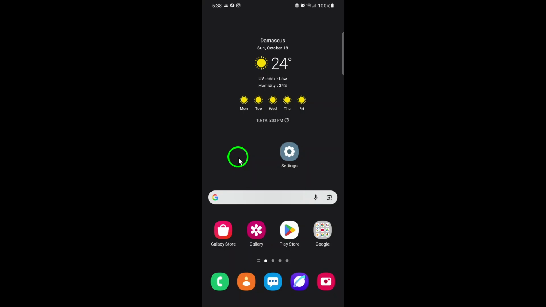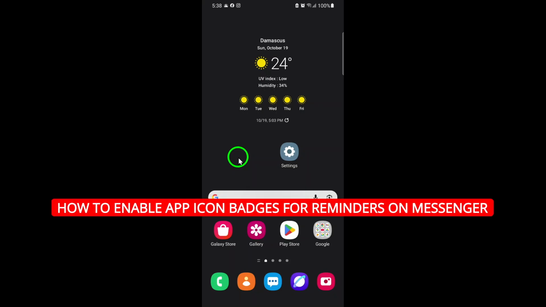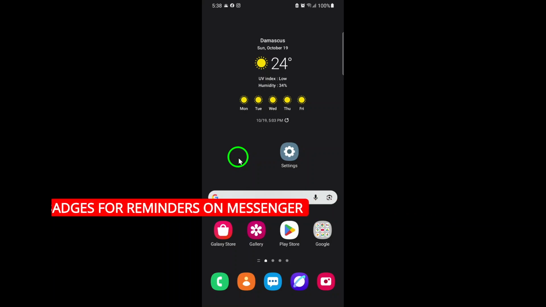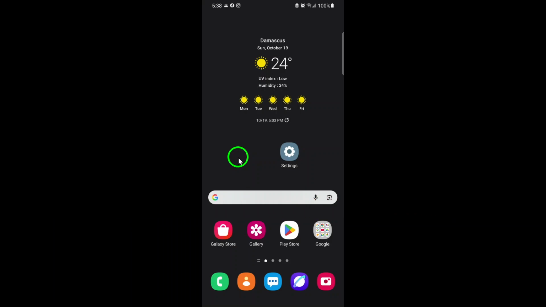Welcome. In this video, we're going to walk through the simple steps to enable app icon badges for reminders on Messenger. If you've ever missed an important reminder because there wasn't a little badge on your app icon, don't worry. It's very easy to turn this feature on. Let's get started. First, unlock your phone and head straight into the Settings app.